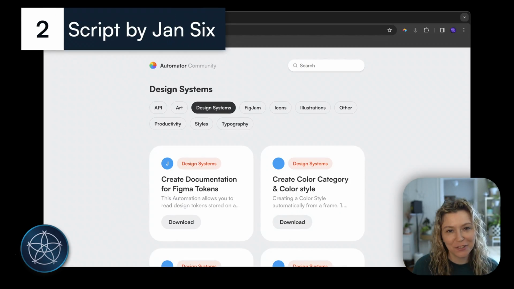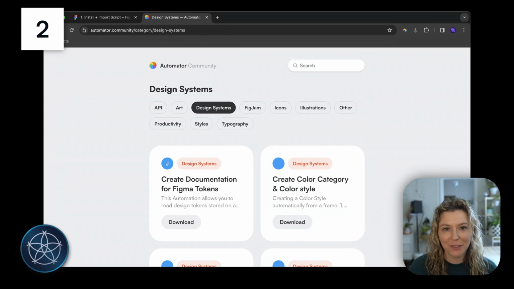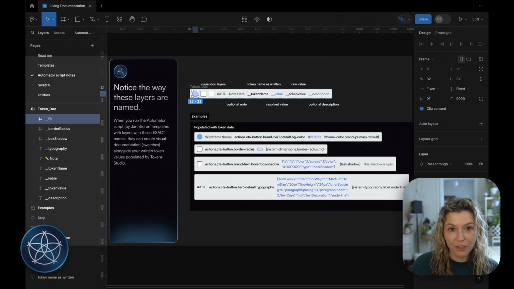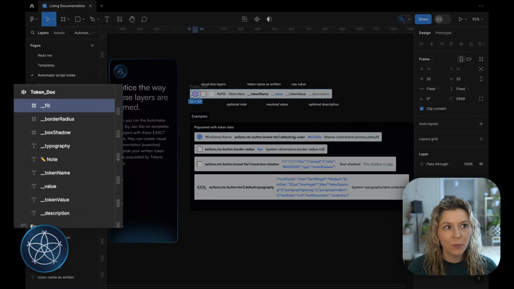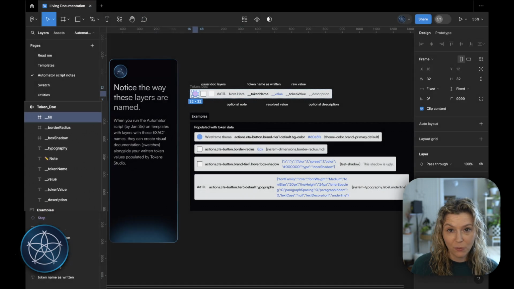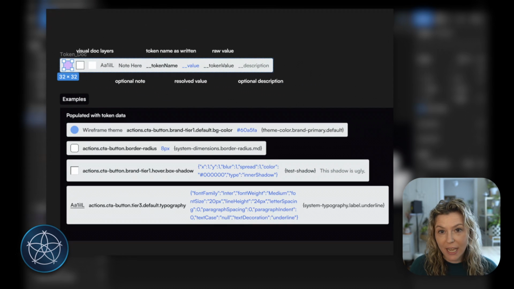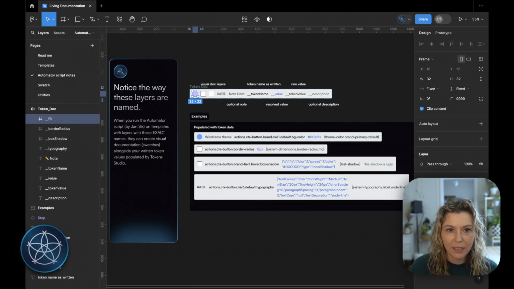Jan Six, the creator of Token Studio, wrote the Automator script for the community a few years back, and I've modified it slightly. And I've collaborated with him to publish the 2024 version. This script tells Automator to look at the template that we've created, which we're going to do next, with specific named layers, which map back to token properties, like the token name and the value, or even filling that color swatch like we just did.